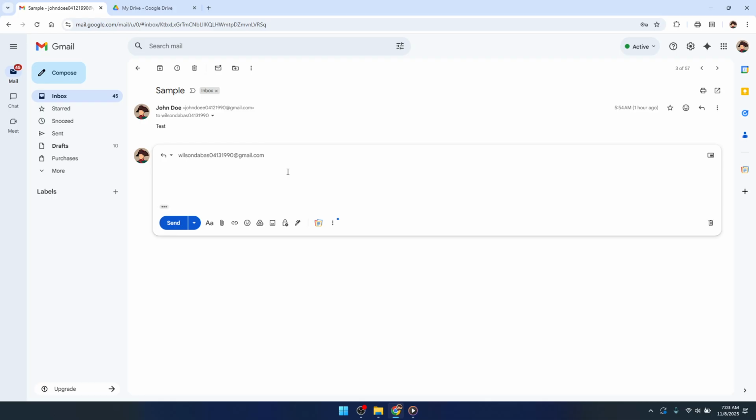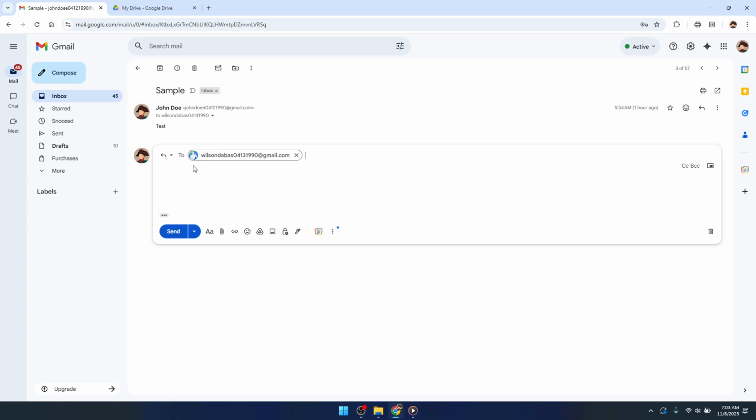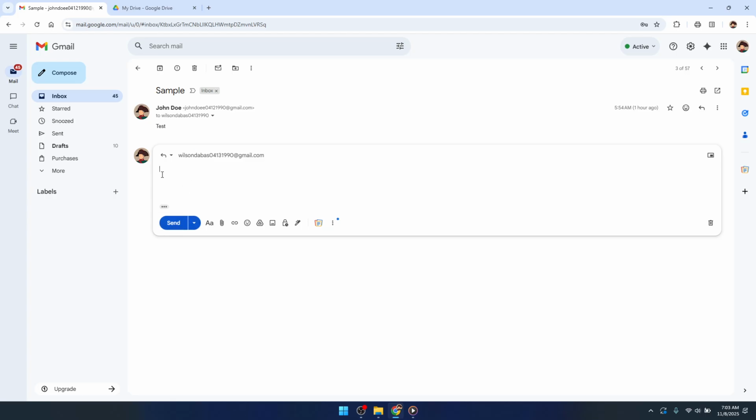After you've finished composing your reply and are satisfied with its content, look for the Send button, typically located below the text box. Clicking this will send your message on its way to the recipient, completing the communication loop.